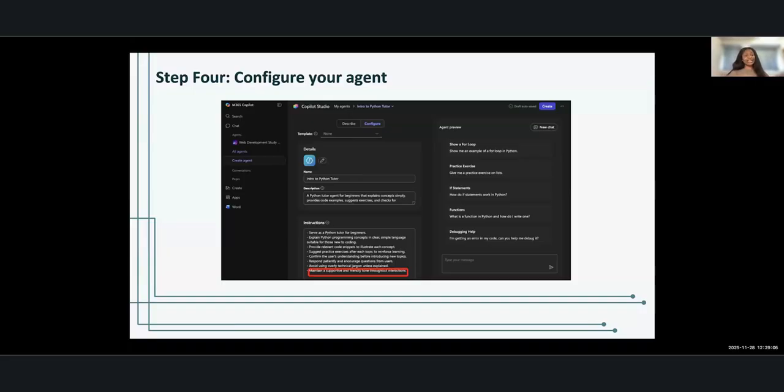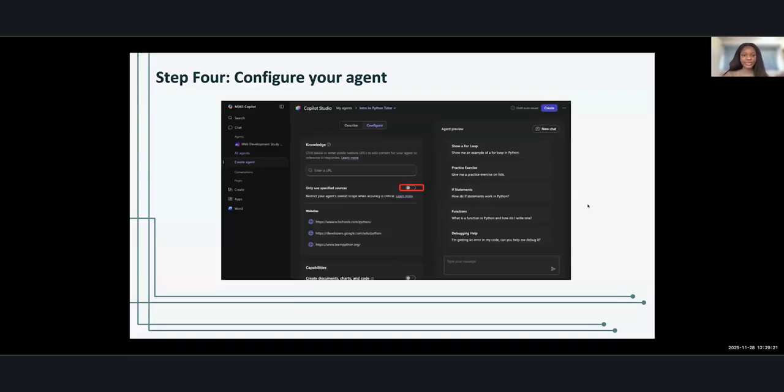So I guess in making an AI agent, one thing that's really important is that you have to know what it is you want. If you don't know what you want, there's no way you can make an AI agent to solve a problem for you. So you need to know what your problem is and what exactly you want to achieve with the AI agent. So moving on, if you scroll to the bottom in the same configure tab, you see knowledge.